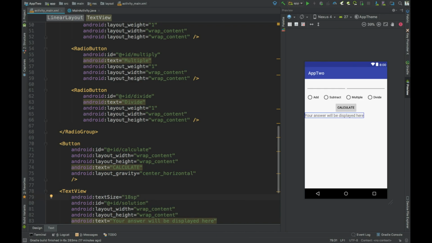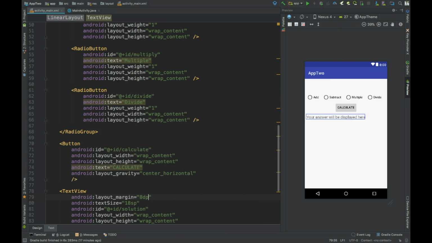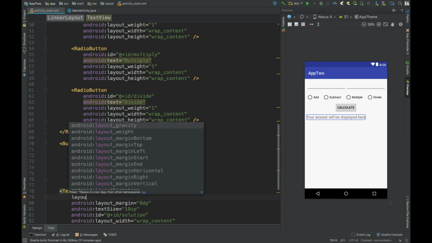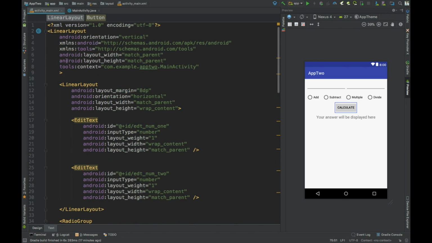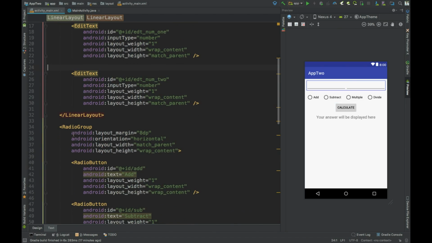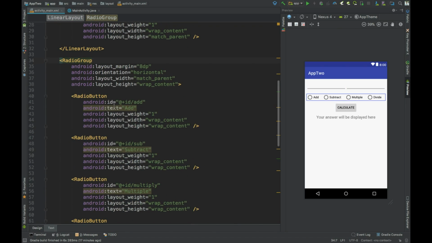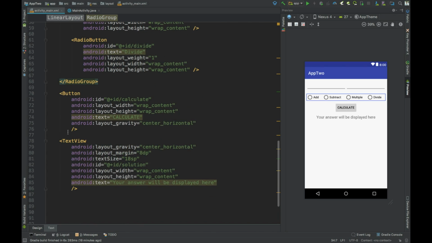All right, don't worry about what this sp, dp, and all is. I'll teach you that in the next class. So we'll have again a margin of 8 dp, and we'll put layout gravity to be center horizontal. Yeah, now it looks good, right? This layout, see, we have one linear layout. Inside we have two edit text to enter, and then we have a radio group, inside which we have four: add, subtract, multiply, divide. And we have this. Okay, so our layout is done.